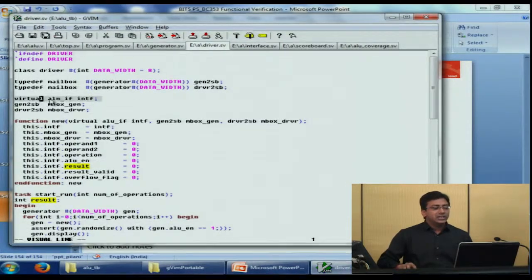It also instantiates the interface and the two mailboxes. So in the new function, as we have seen in the top module, the driver had three input arguments: the interface and the two mailboxes. So using this, this is a keyword in SystemVerilog, which is used for referencing the members of this class.